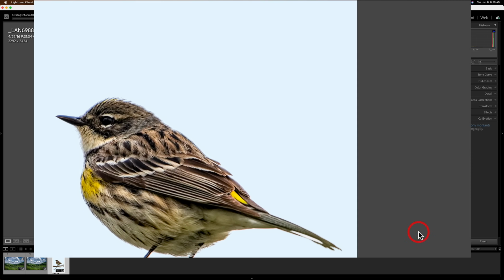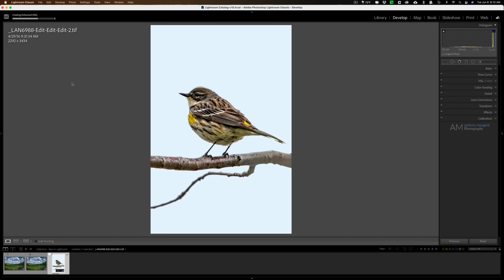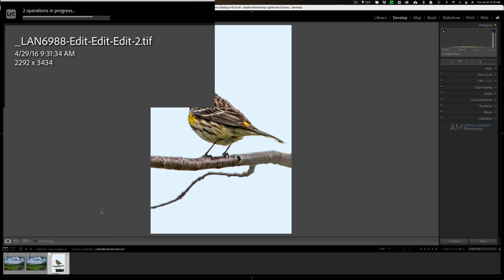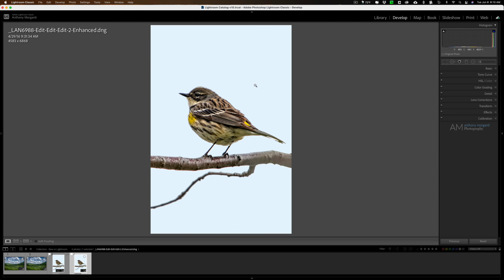So I'm just going to click Enhance. Not belabor this thing any longer. And we're going to then have a DNG file next to my TIFF file. That's 4583 by 6868. So that's double the length, double the width, quadruple the resolution of the original file, which is 2292 by 3434. So I like it. I think it's a nice feature.